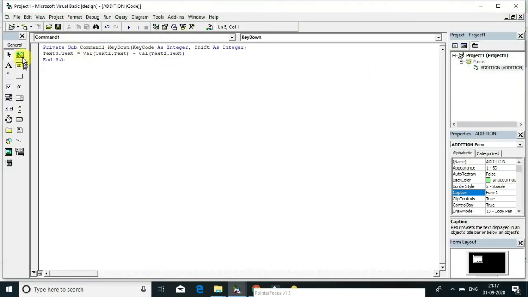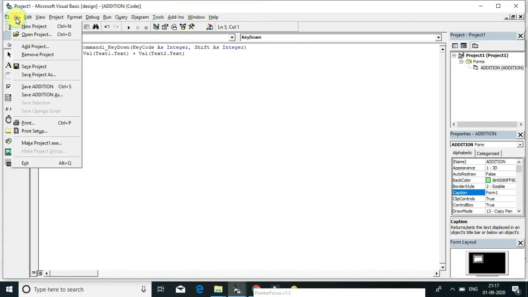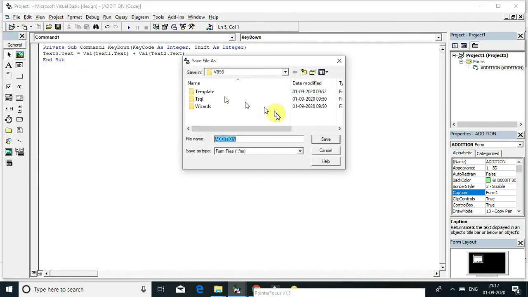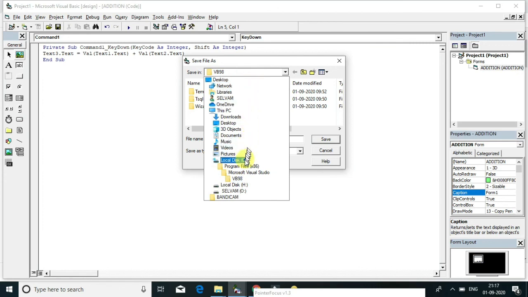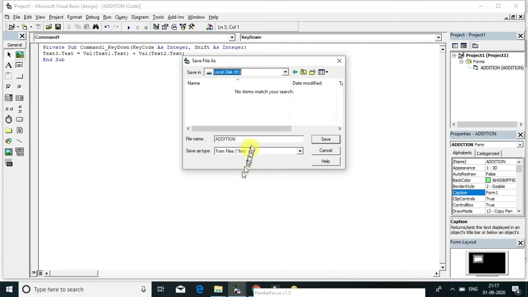This is the toolbox. In the File menu, you can save your project or add more forms to your project. To save your project, select a location on your hard disk, C drive or D drive. I am going to select the H drive, addition. Visual Basic forms are saved with the extension .frm. .frm is the form. Okay, just save it.